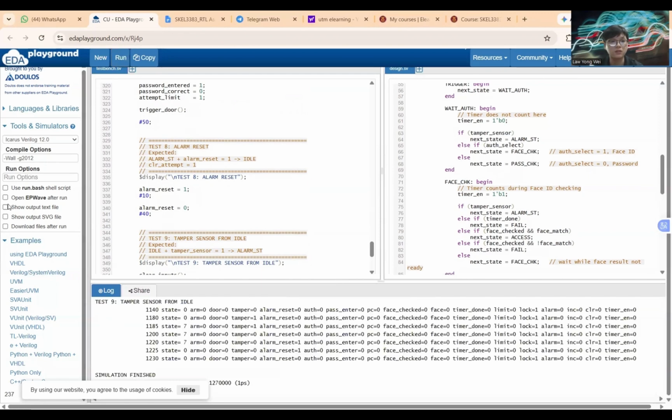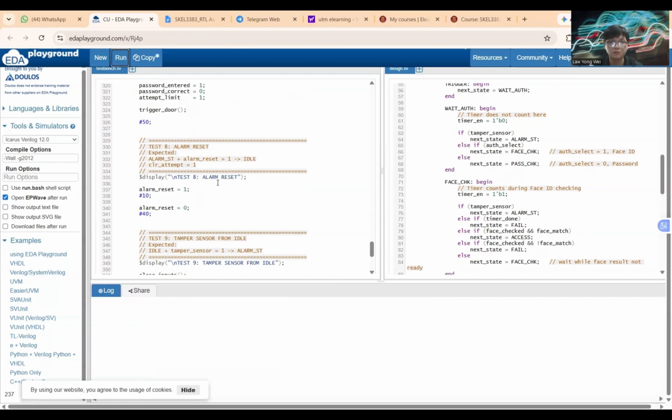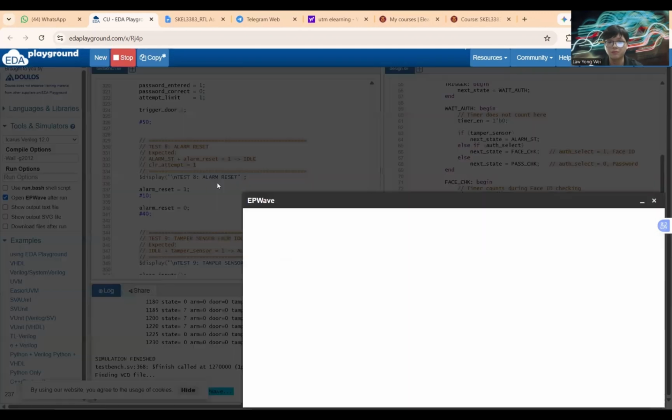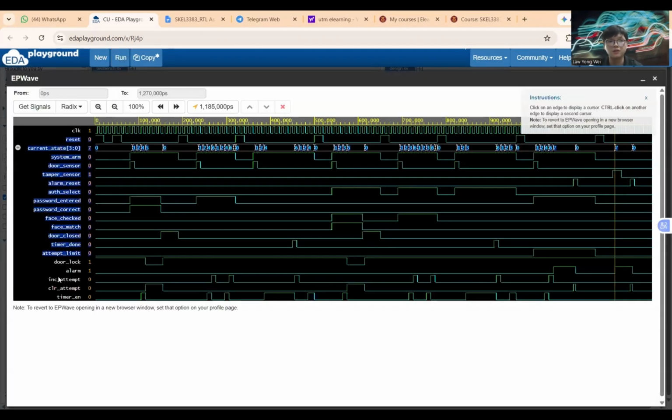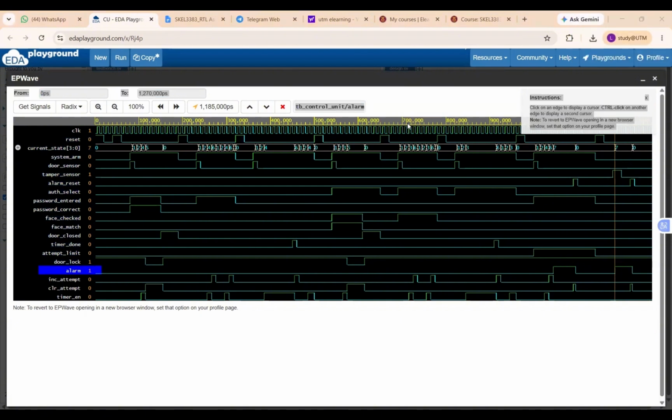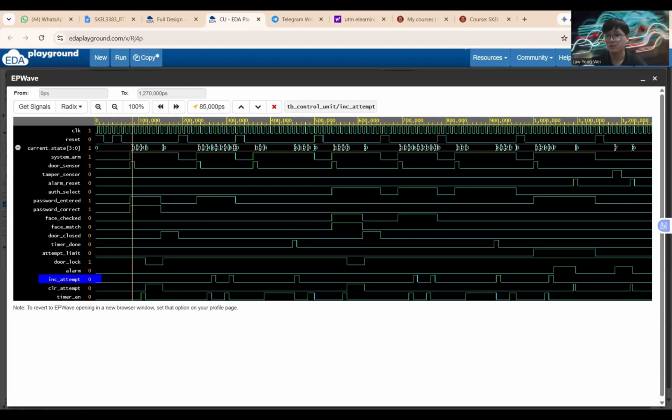You can see this work here, and if I want to see the waveform, it will show the waveform starting here. Okay, so now we've adjusted the waveform. So now we can see the waveform has been set clearly. So now we go through it step by step, one by one.